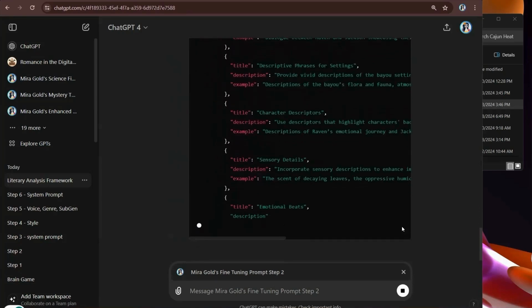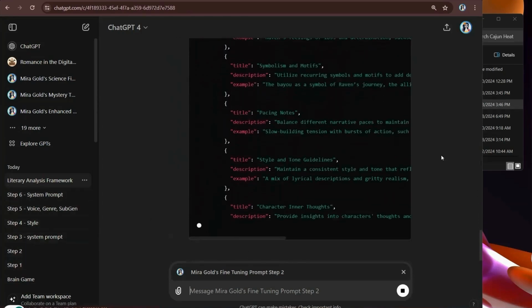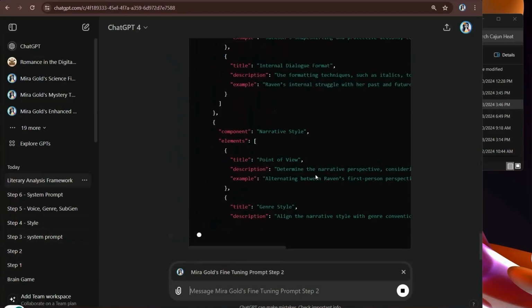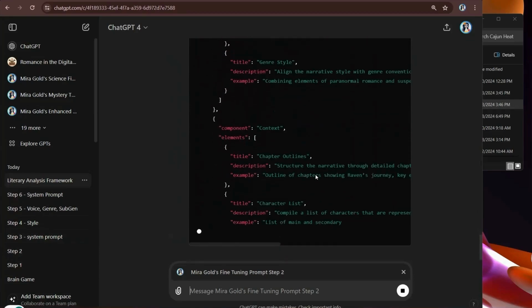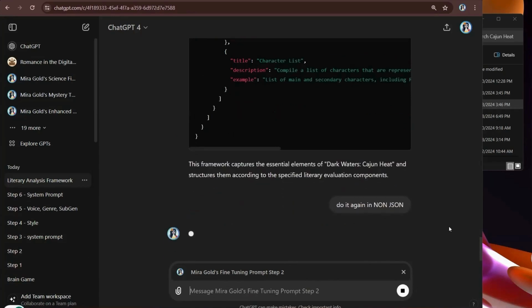I'm going to do the same thing once you pull them in. Once you've done this and you've pulled them in, I recommend that you go back in and piggyback them in one thread because each prompt will build upon the next. So now I can ask it to do it in non-JSON. If you prefer non-JSON, then ask it to do it again in non-JSON, just so that you see what that will look like.